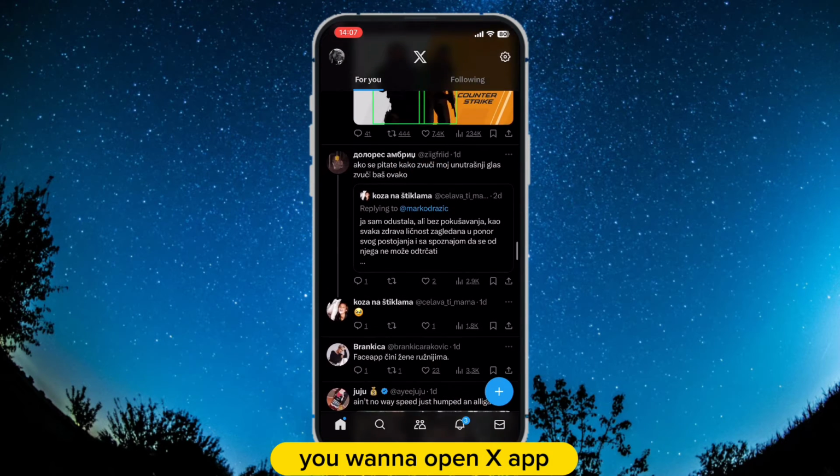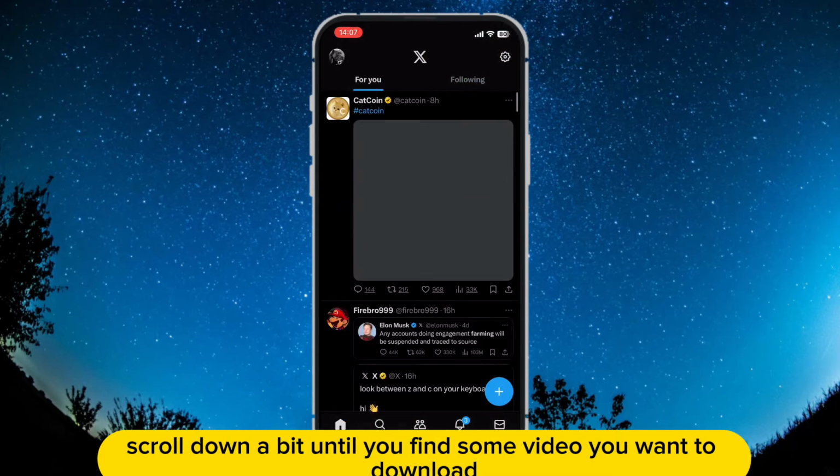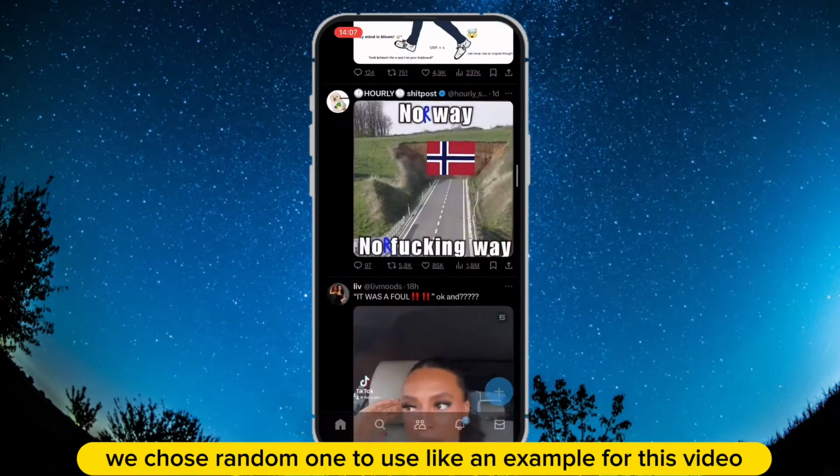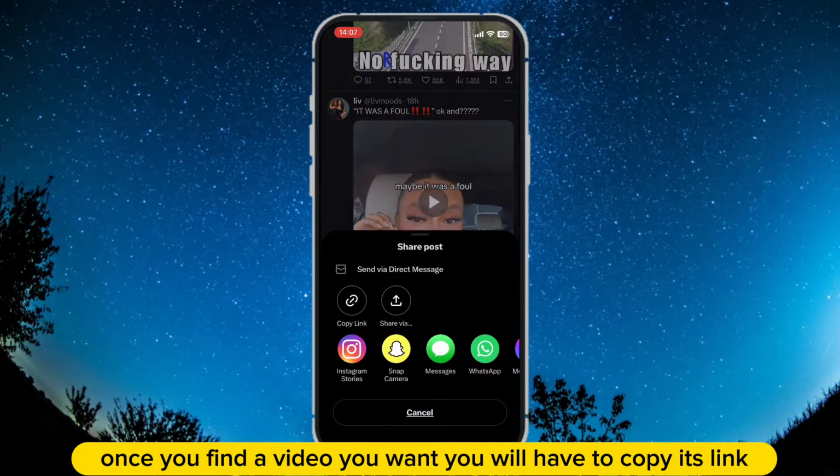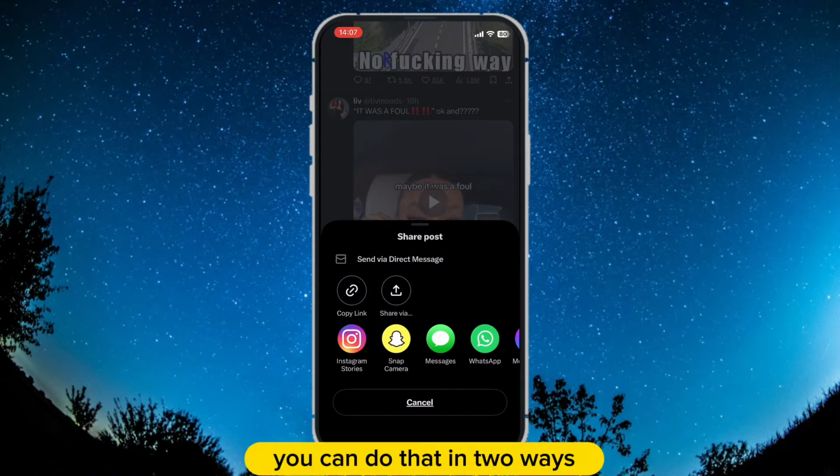Firstly, you want to open X app, scroll down a bit until you find some video you want to download. We chose a random one to use as an example for this video. Once you find a video you want, you will have to copy its link. You can do that in two ways.